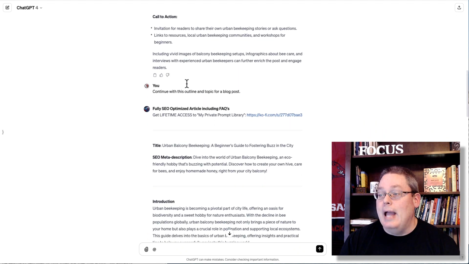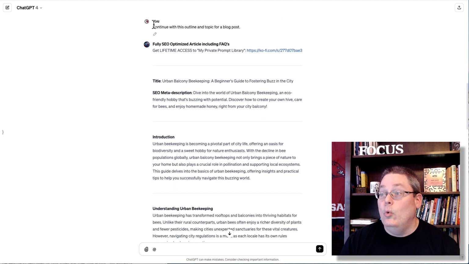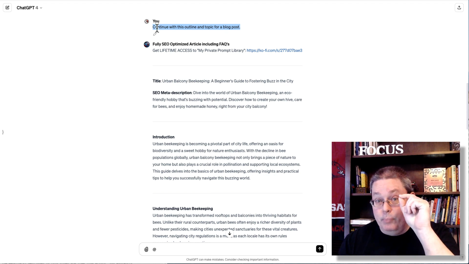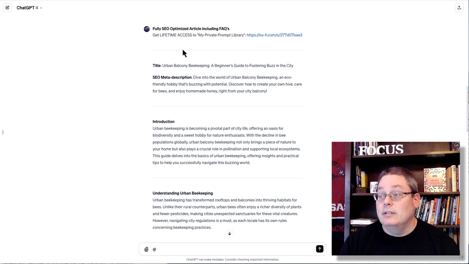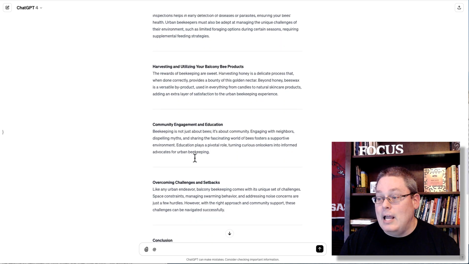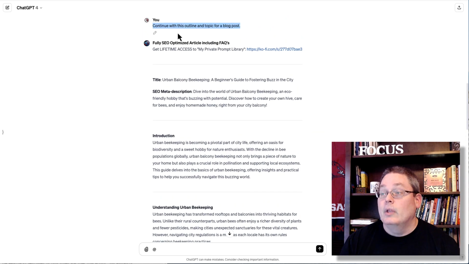Now let's use the add function. And what I did here: continue with this outline and topic for a blog post. But when I gave it these instructions, you can see now that it kicks off that GPT, with the fully SEO optimized article and FAQs. So for example, let me go back up here because I skipped over that real quick. So I typed this prompt. This is now the context.